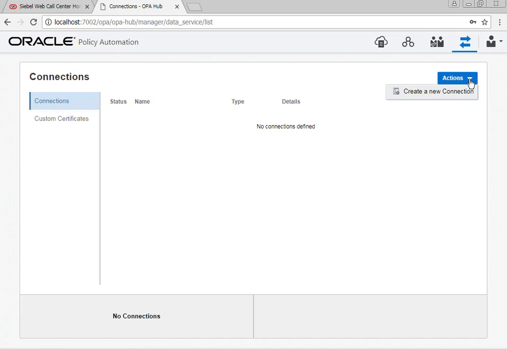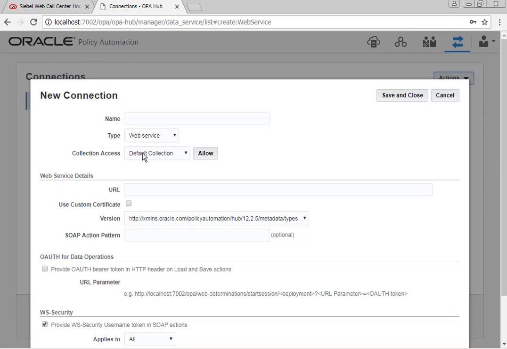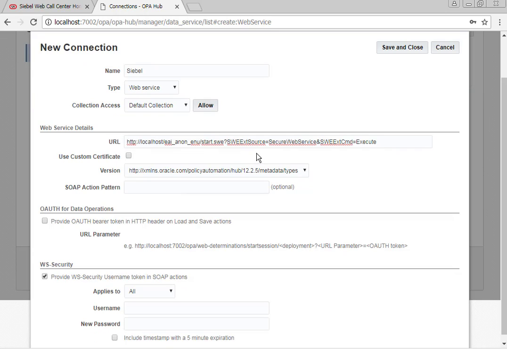The connection will define how these two applications talk to each other. It breaks down into several parts. The name is not for our purposes important. We're using a type web service. Paste the URL into the URL spot. There we go. If you're not familiar with collections, just leave that as it is, but don't forget to click the allow button. If you have other collections, don't forget to allow them as well.